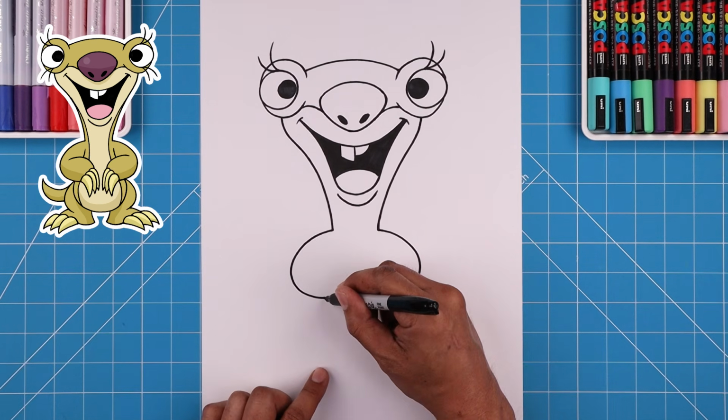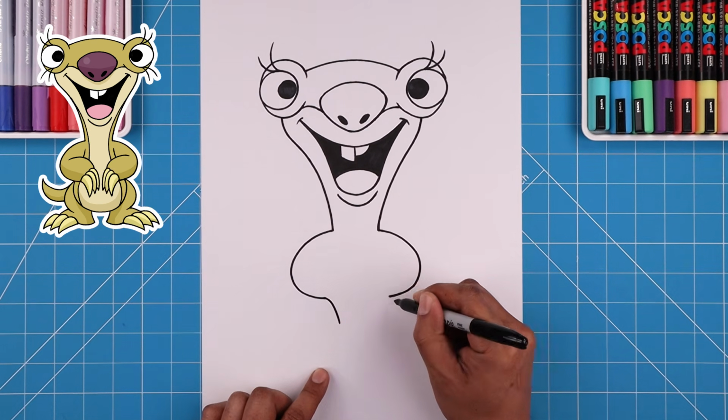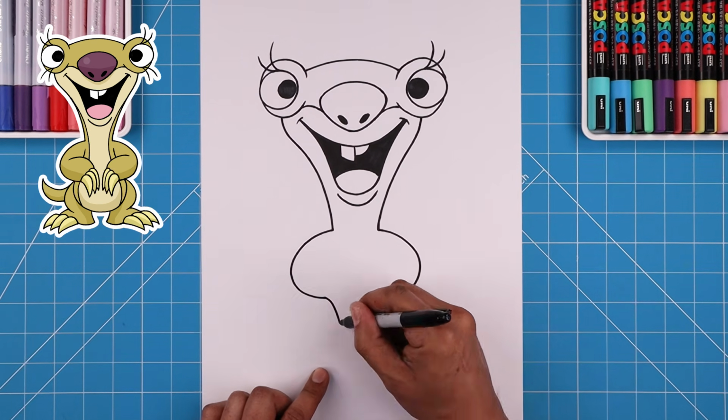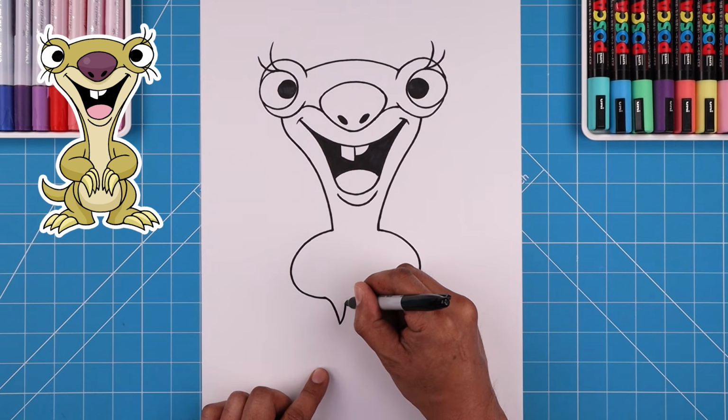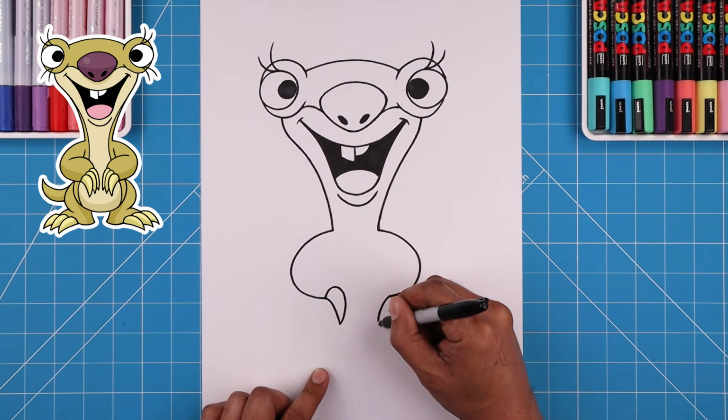And then from here, draw the first claw, coming in and then down towards the same height. And it's going to add some thickness to the claw. I'm going to go up, round this out, and then come down.